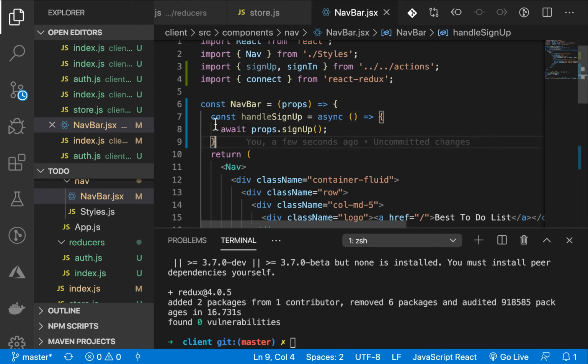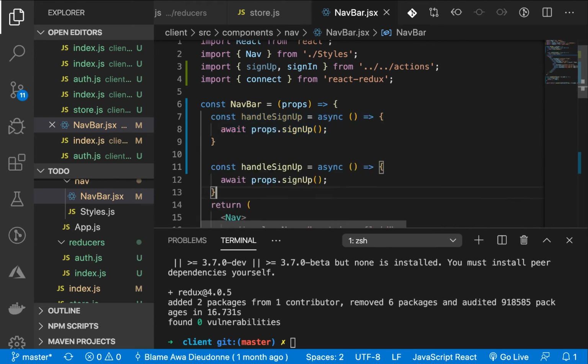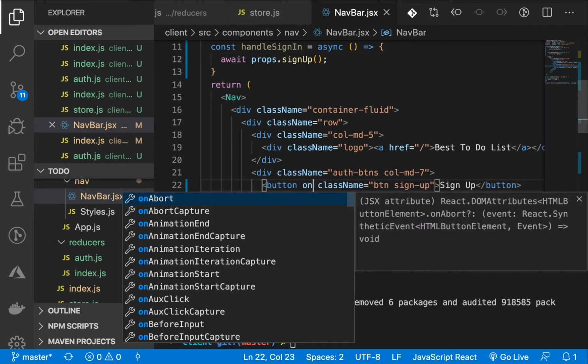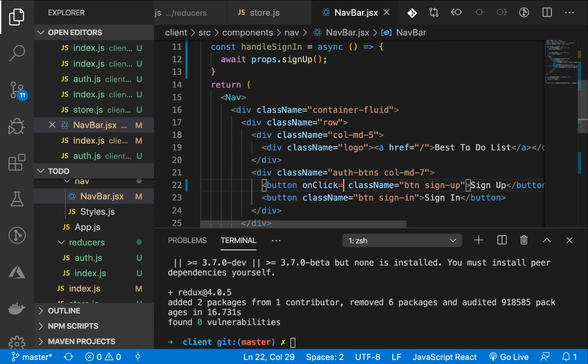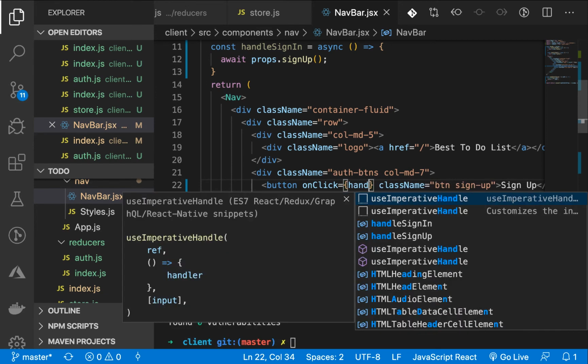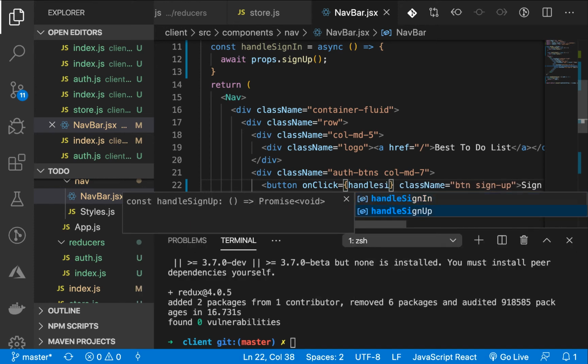And I'm going to create another one. We'll call it sign in. So when a user clicks on the sign up button, I'm going to do handle sign up.